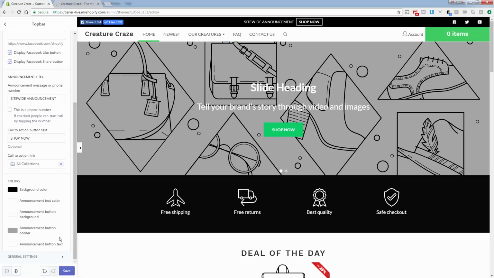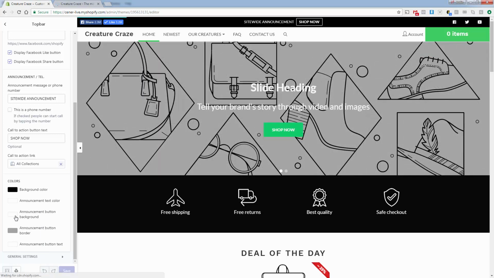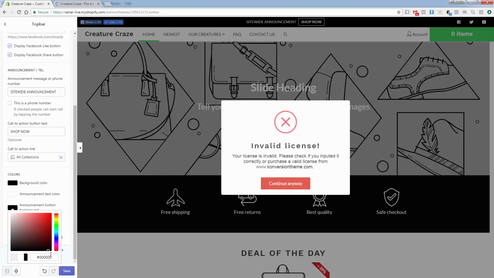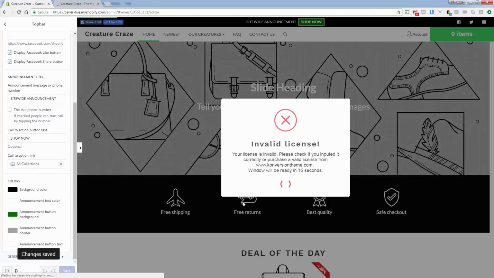Okay, we'll scroll down here. We'll come back to this in a little bit, but this is the color section, right? The color section is simply for the top bar. Okay, so we're going to save this. You see announcement button border up here, gray. We can keep that, looks pretty good. But if we wanted to change the button, we could do all that. I'll change it just to green, just to show you. And we'll save this, and this page will reload again.